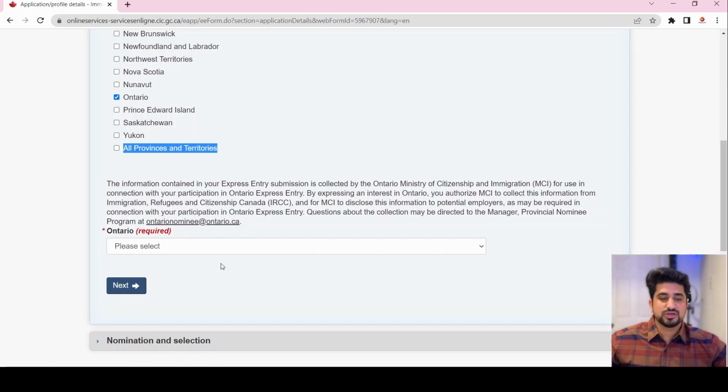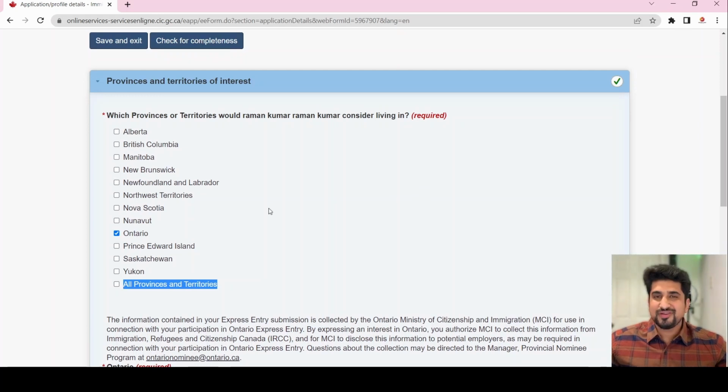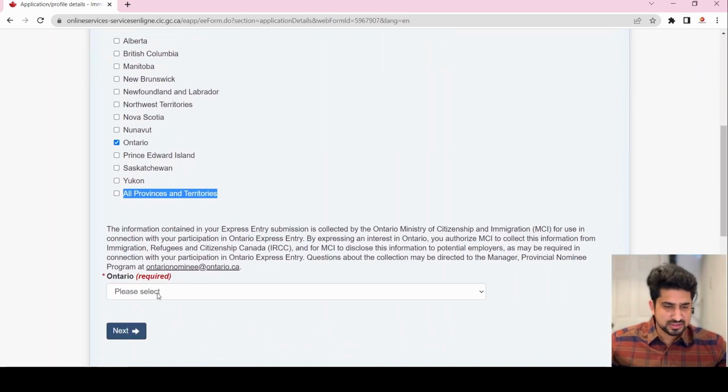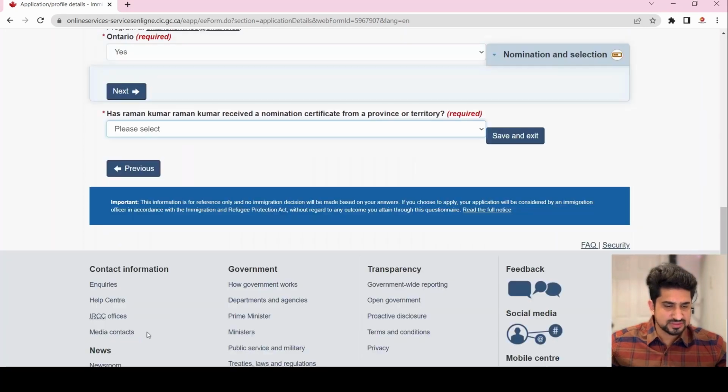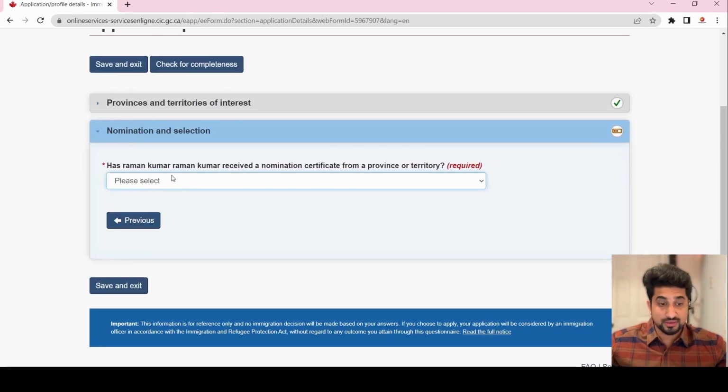This is because some of the provinces have provincial nomination programs as well. If you select all these provinces, and any province is interested in your profile, they can send you a provincial nomination invitation, which may help boost your Express Entry profile, because a provincial nomination invitation can boost your score by 600. So we will select yes, and then next.